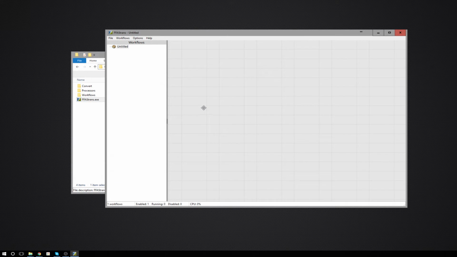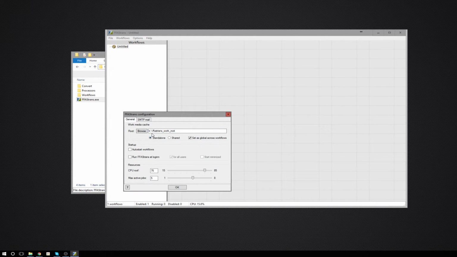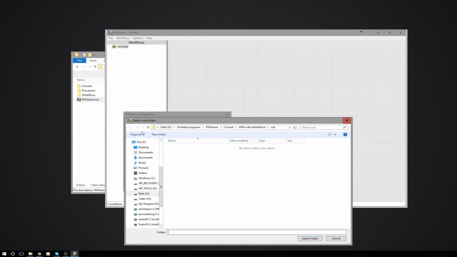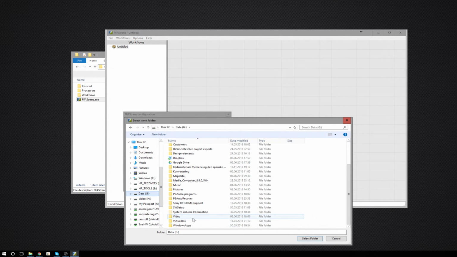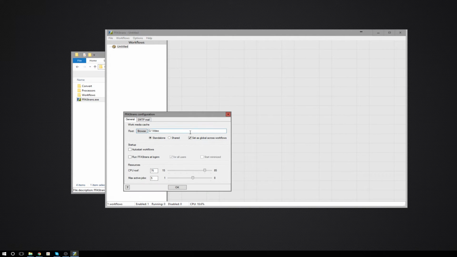Starting up FFAStrans, you see two different areas. The left one is the list of workflows, and to the right we have the area where the different nodes in the workflows will be displayed. But before we get to that, let me just go into the configuration and change the folder where the intermediate files will be stored.